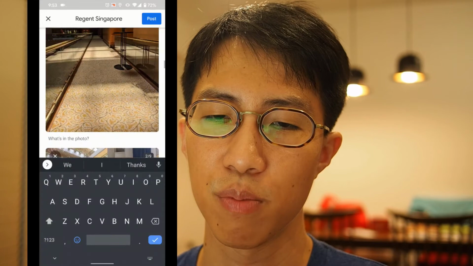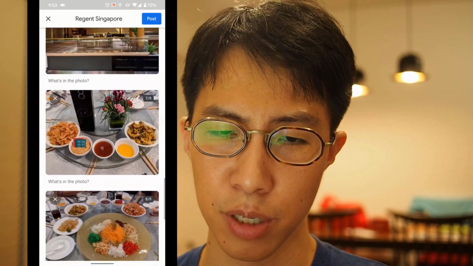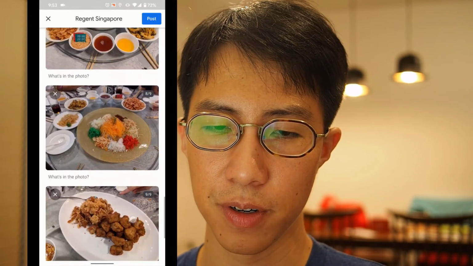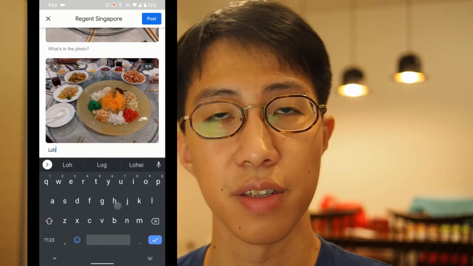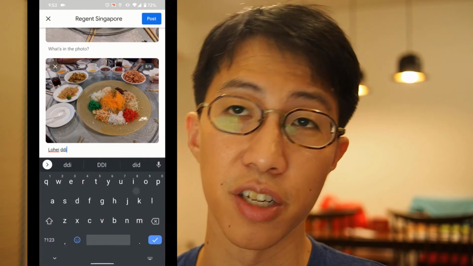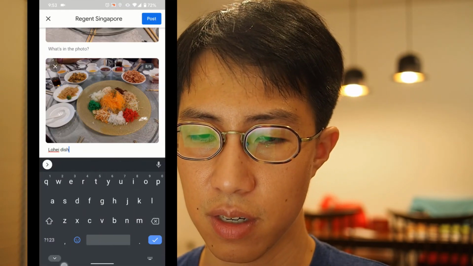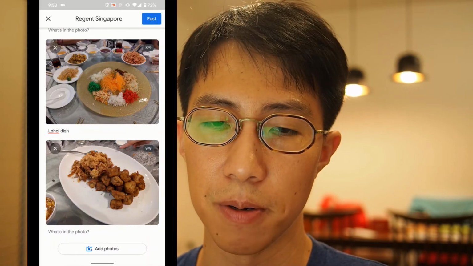Alright, so first one, what's in this photo? Okay, let's just put something down. Okay, so what's in this photo? Interior. Alright. Some of these are pretty self-explanatory, so I'm not gonna put too much description. For example, this one, it's a dish. We had a Chinese New Year celebration, so the dish is called lo hei. So I'm gonna mark it down.